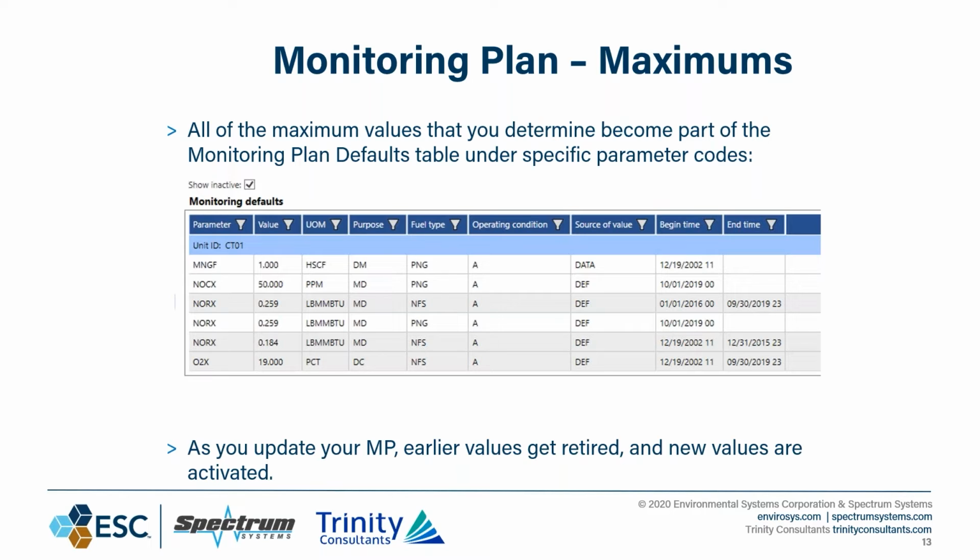That's correct. So it's just a continuous history of the operations of your facility, the facility layout, the emissions criteria, and it's kind of like blockchain technology. So you always know where you were before.